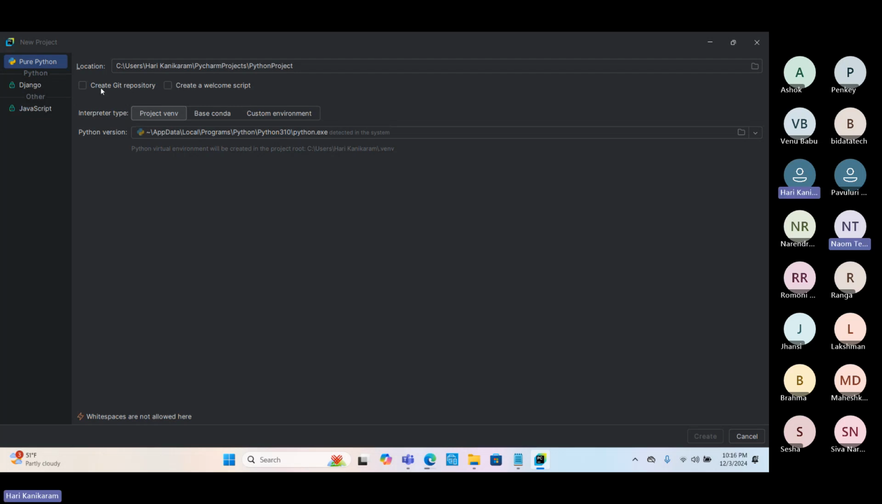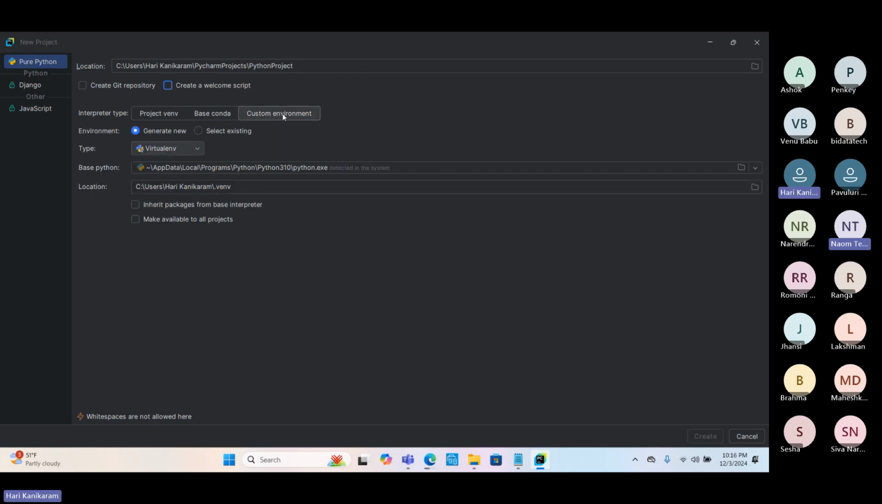It should enable the Create button. No, Create Git repository, Welcome script, all that is not needed. Can you click on that project environment there? Interpreter type, project venv. No, that is grayed out. Okay, something is missing here. Base, okay, close it and select base again, restart it.